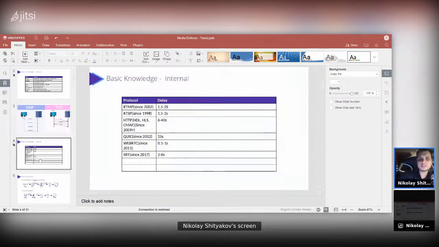So here are the protocols. You can see there are six of them, and each has a unique delay. For instance, RTMP can have a delay between 1 to 2 seconds. The HTTP-based protocols, which consist of three, have a delay of 6 to 40 seconds. QUIC is around 1 to 3 seconds, and WebRTC is 0.1 to 1 second. And SRT is between 2 and 6 seconds.